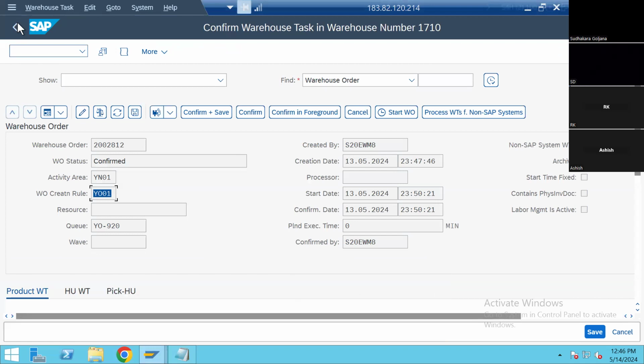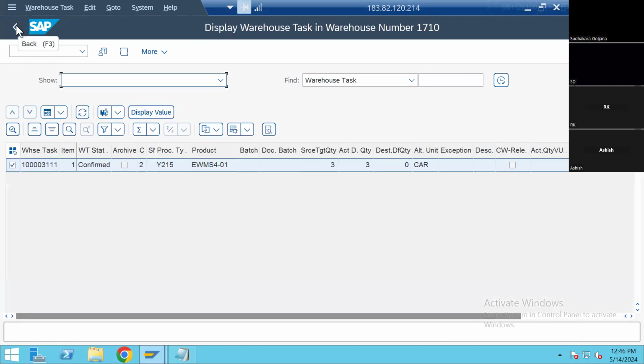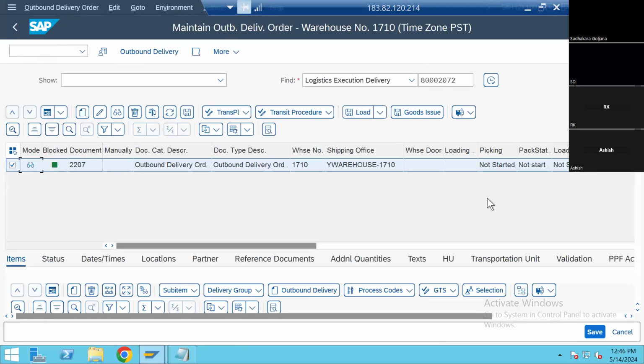See here, if picking is completed and packing is completed, then only goods issue happens. If something is partial, meaning not picked 100%, the status is partial. Once it is not started or partial, the system does not allow the PGI.